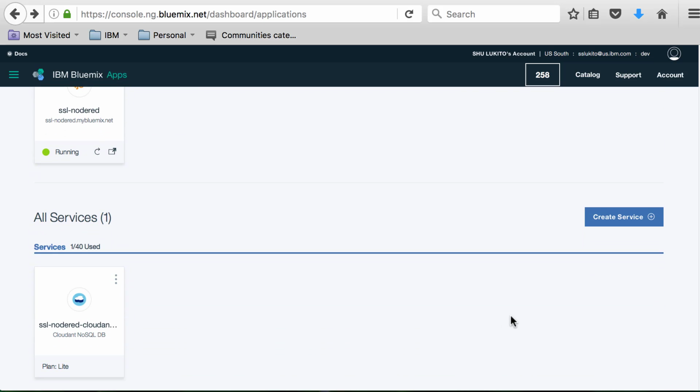So to summarize, in this lab, you have learned how to use the Cloud Foundry CLI tool to manage an application, including deployment, binding application services, and deleting the application.